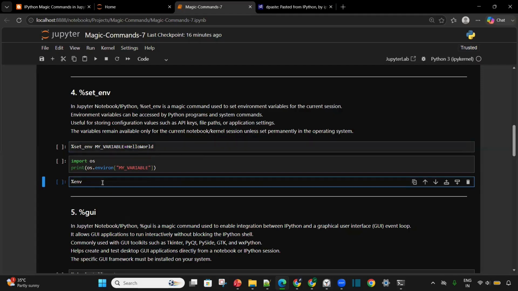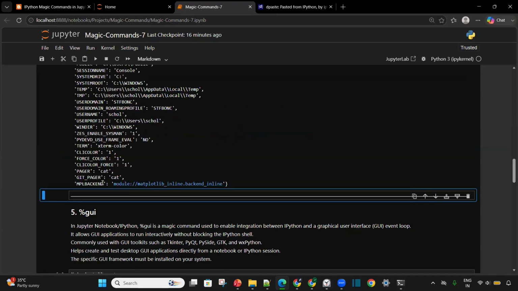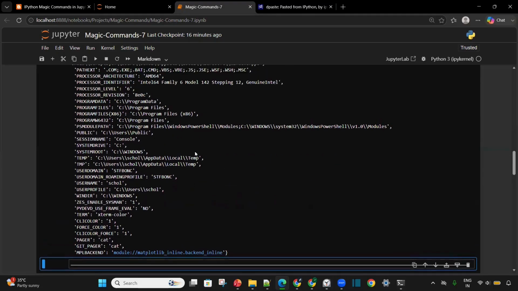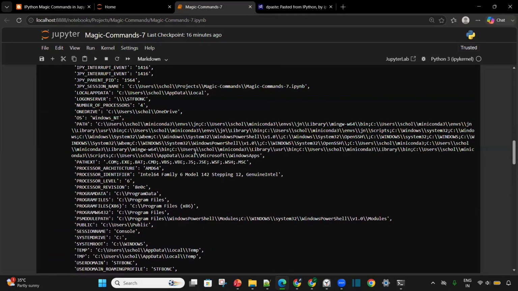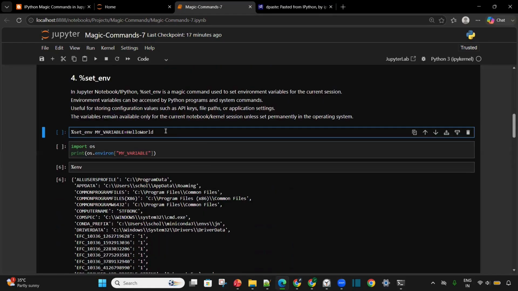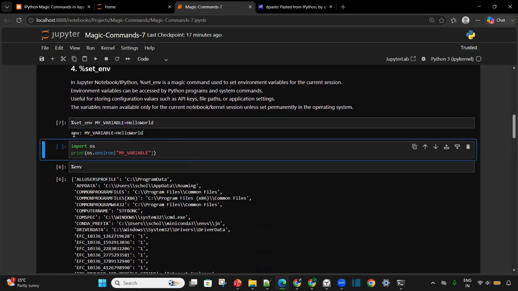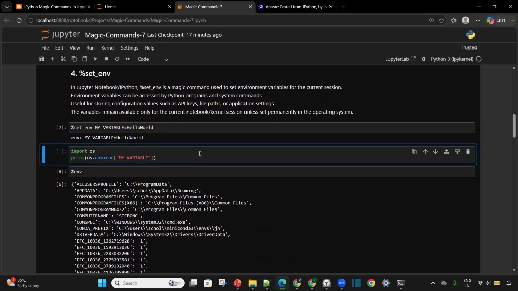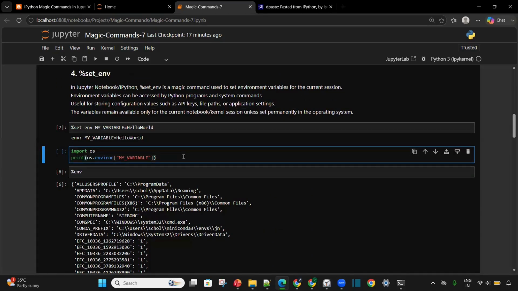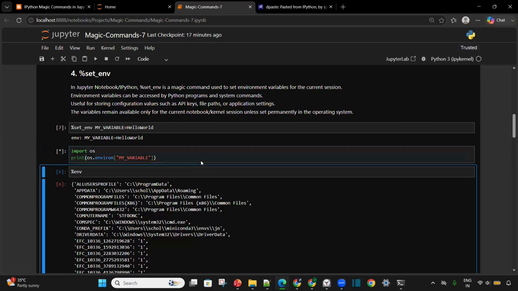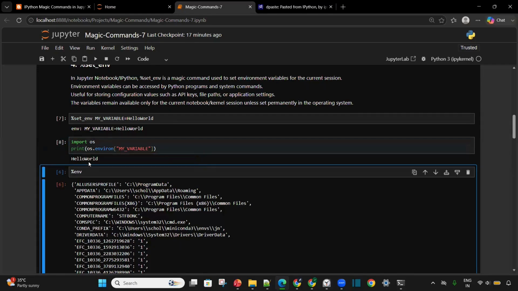Okay, so before running this command, let's check all the environmental variables that are existing. So for that, you can run the command %env. So let's run this. Okay, so this lists all the environmental variables that we have in this current session. Now let's run the setenv command, and we will set the variable, my variable, with the value hello world. So let's run this. Okay, so now it has been set. So now if you want to view this particular variable, we can use this code to access the value of that variable, my variable, which we have created. So let's run this. So now the value of the variable, my variable, is printed.